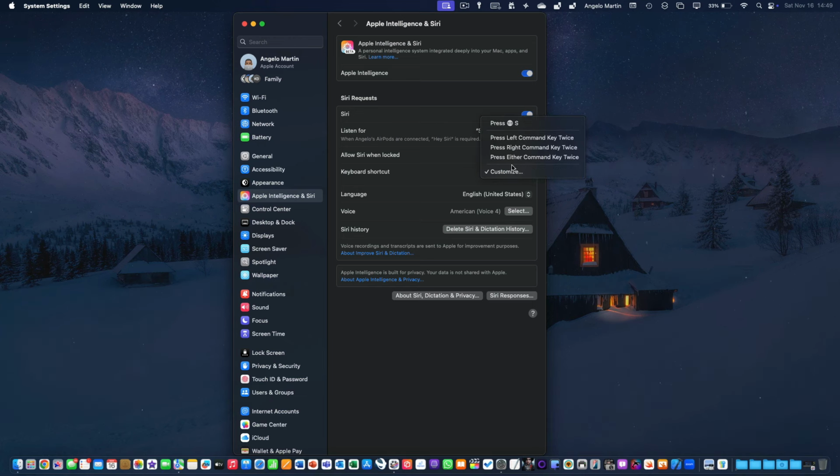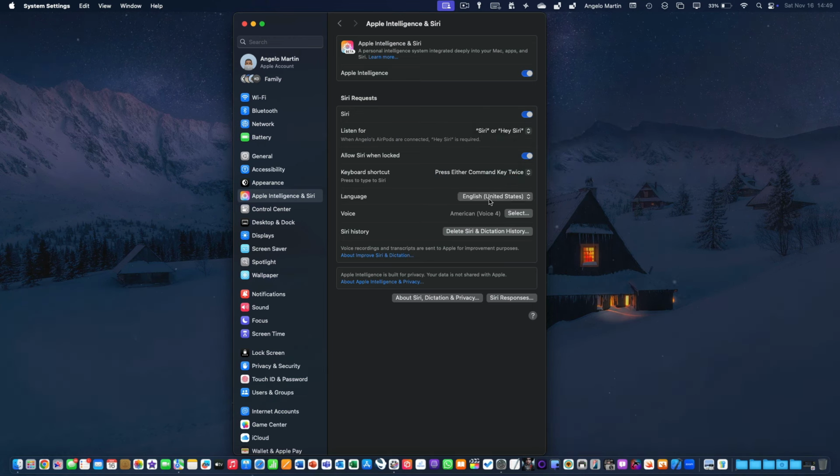So I would then go back and I'll just use the Command key twice as my shortcut key. Now, if I hit my Command key twice, you will see there my Siri opens. It looks way different than it was on my previous macOS versions. On top of that, you can type directly into Siri. If you want to speak something, then you can just hit the microphone.